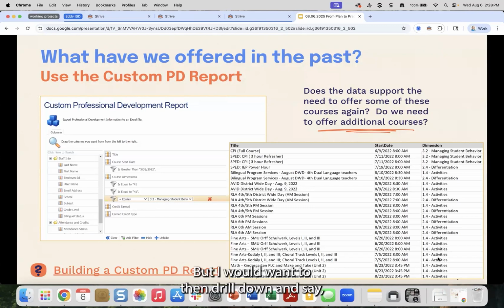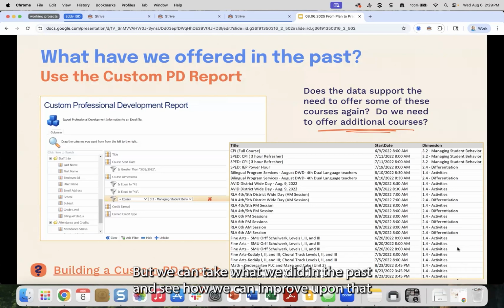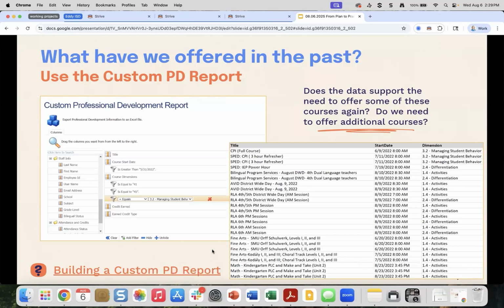But I would want to then drill down and say, okay, we offered several courses. Let's now look at the participation in those courses. If we offered them, but only 3 people came, and we have hundreds of teachers who need to be working in that area, what can we do to boost our participation? Did it have to do with time of year? Did it have to do with they just didn't know they were out there? Do we need to advertise better? But we can take what we did in the past and see how we can improve upon that to make sure we're getting the people that we need to have the training to come to the training that they need.